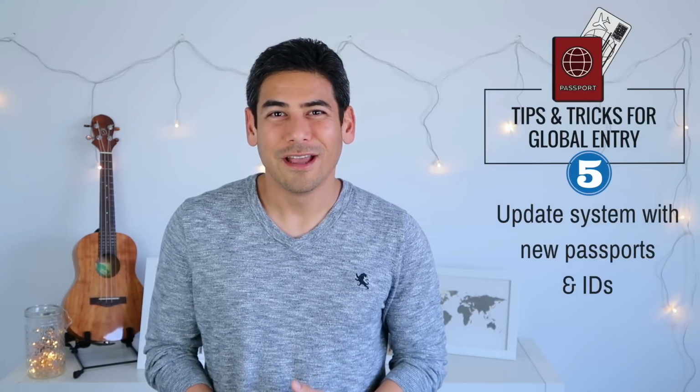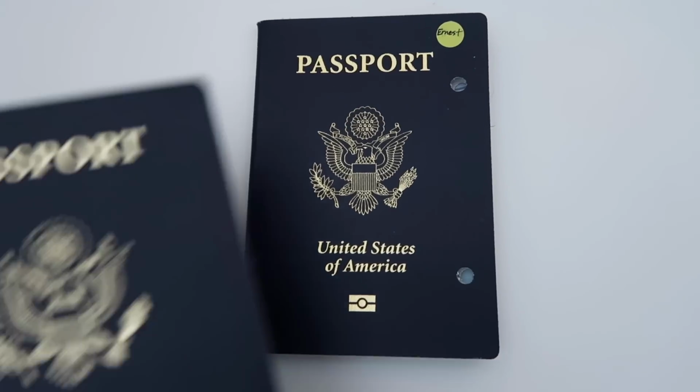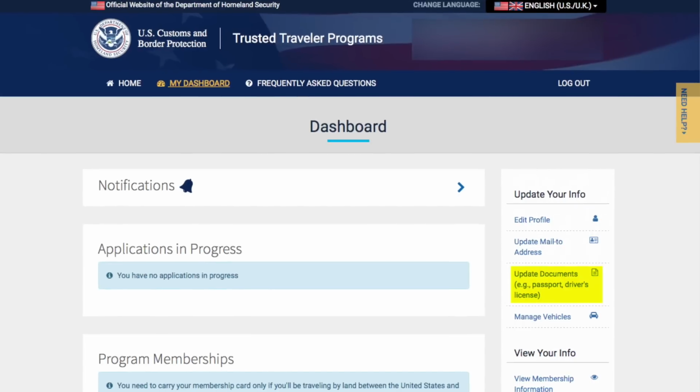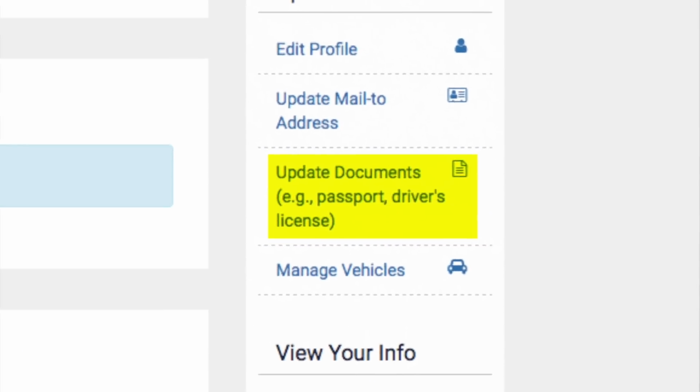Number 5, update the system with your new passport and ID. One thing that is really easy to miss is to update the system whenever you get a new passport. I only learned about this recently, and since I got a new passport last year, I needed to log in to update the information. This also applies to any updates to your issued IDs, like your driver's license.